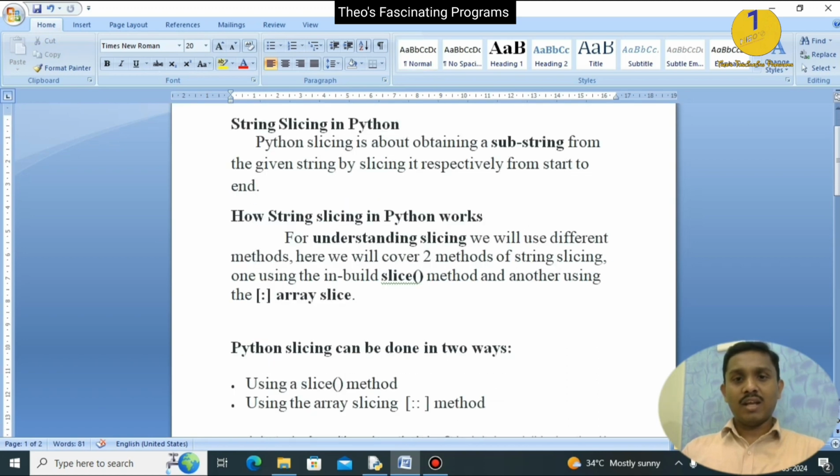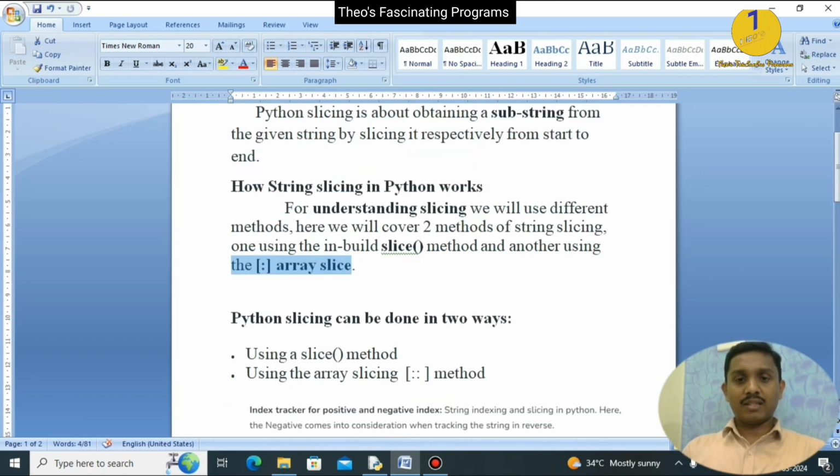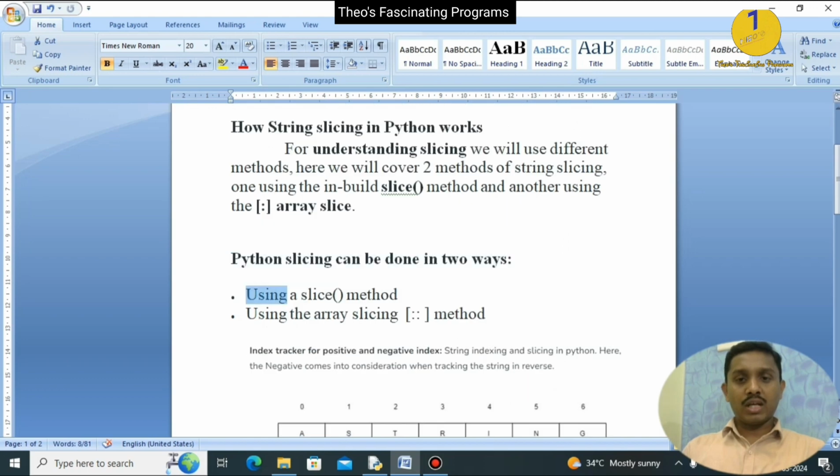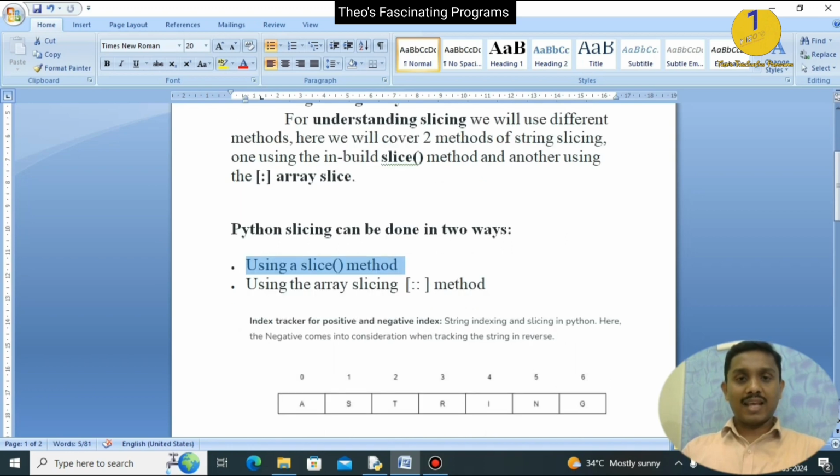To understand slicing, we will use different methods. Here we have two methods for string slicing. One method is called the slice method. The other is called normal array slicing. So Python string slicing can be done in two ways, as I told earlier. The first is using the slice method, with which you can slice a substring in Python. The second is array slicing inside a square bracket.